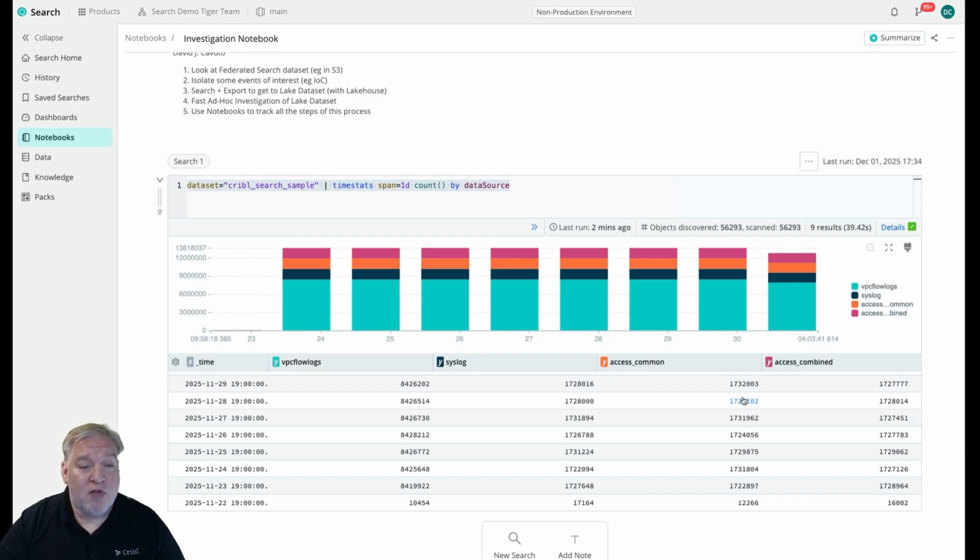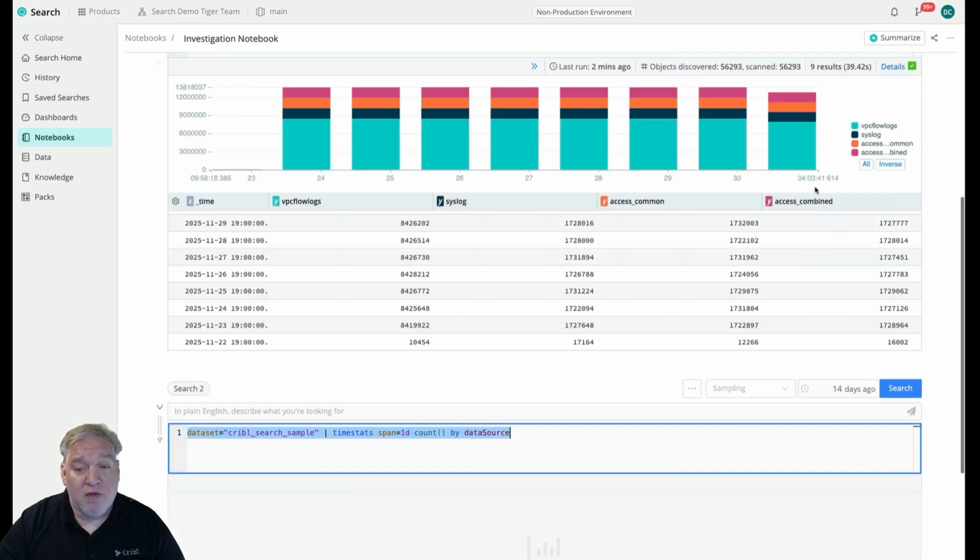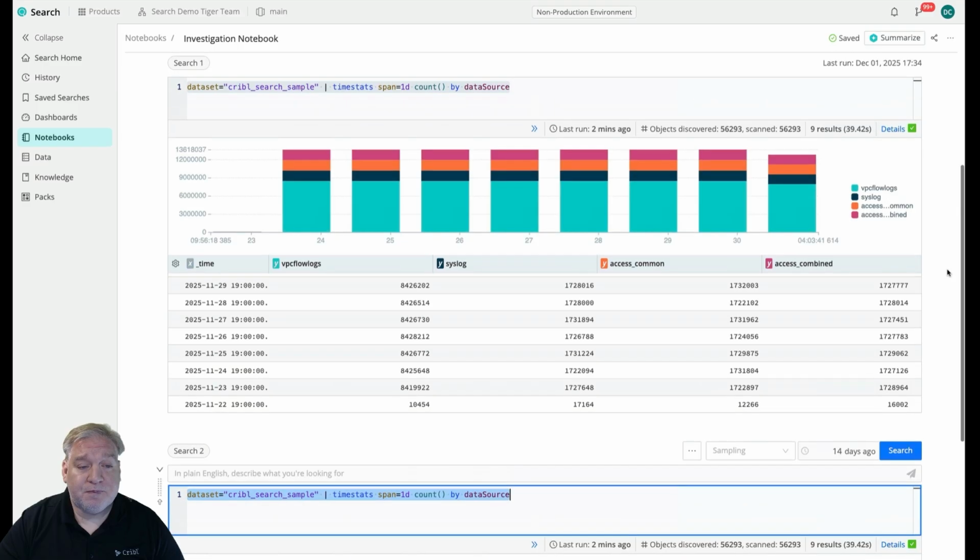If a Lakehouse is associated with that Lake dataset, the export operator also automatically inserts the same data at the same time into the associated Lakehouse. Since we're going to take another step using the search we've already created, let's just clone this cell. This is an operation we'll be using a lot moving forward, so let's get used to it now.